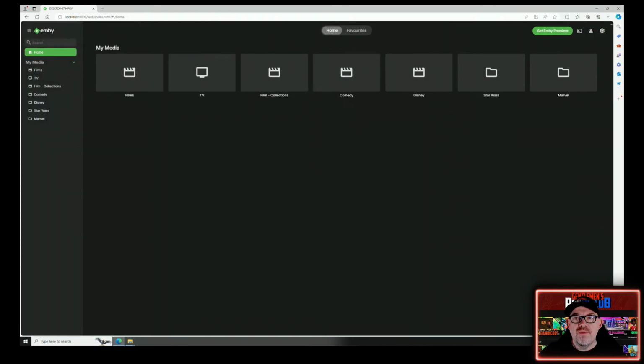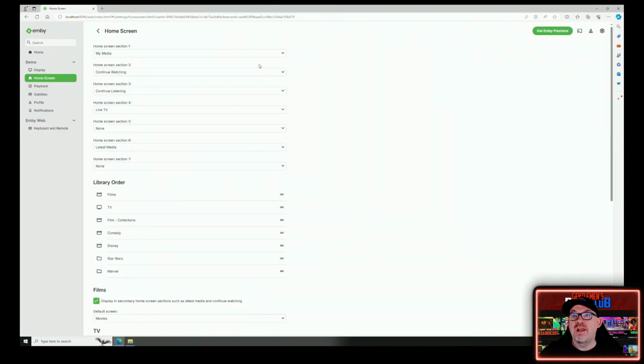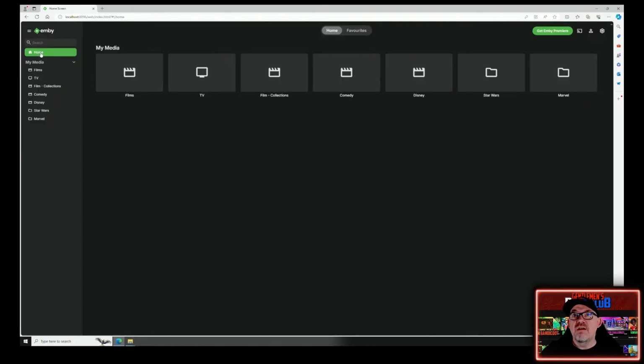So here we are, back on the main screen, and we're logged in as the user demo. If you click on this little icon, the little cog, and you go to app settings, you can change the order of where you see things and what they are. If we go to home screen here, very much like before, we can change the order. This is on a user by user basis, but we're not going to do that. We're going back to home, and literally it looks very empty, but this is where the magic happens. This is where the secret sauce happens.